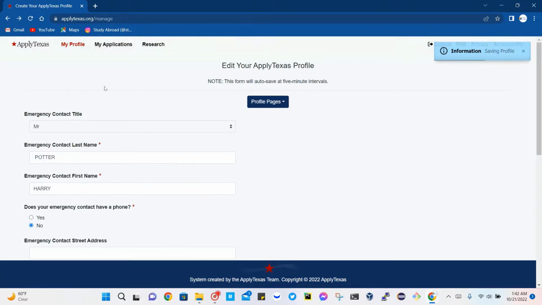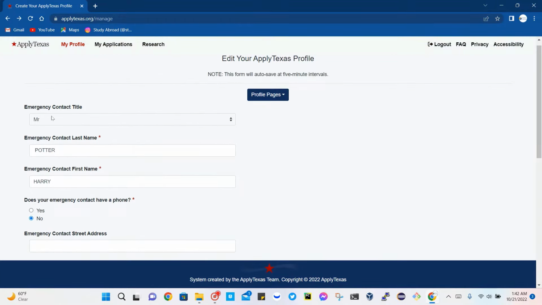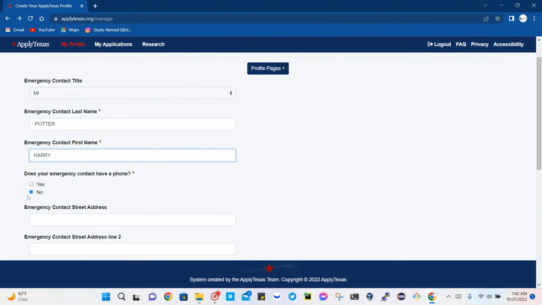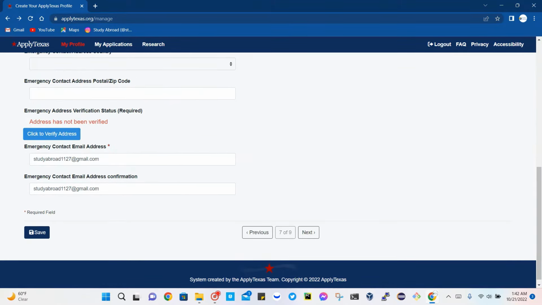Hit next. An emergency contact. You can provide your emergency contact because in some cases, if anything happens to you in the country, they will contact that person. Just provide the name of the person who will be able to talk with them. You can provide the phone number as well, or you can skip this. You can provide the email address. In this scenario, I'll just provide my email address.